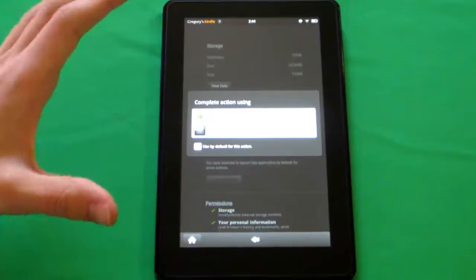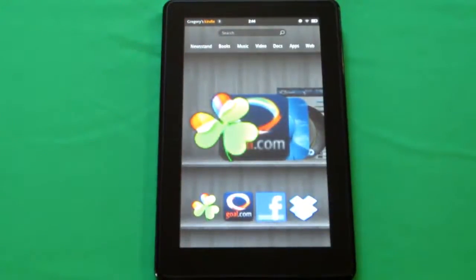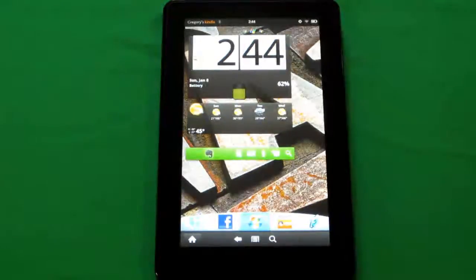I personally like this style launcher, because I already have an Android phone, so might as well have the best of both worlds, I guess. But anyways, that is pretty much how you get this much more natural Android-like feel, as opposed to the standard Kindle Fire.